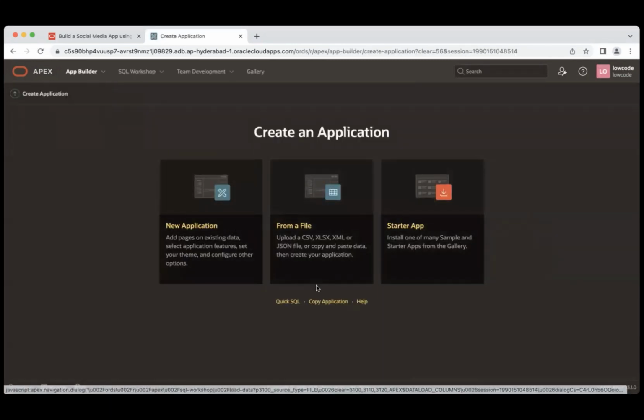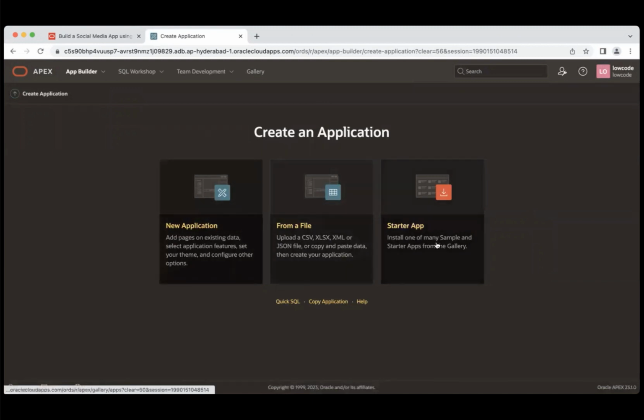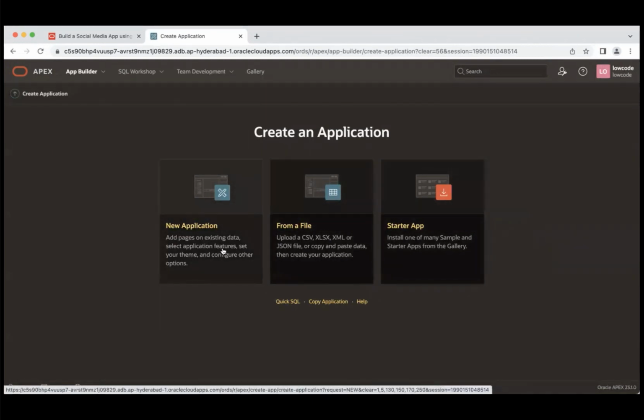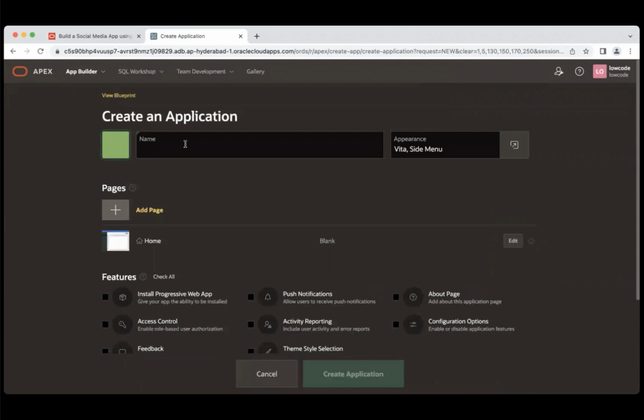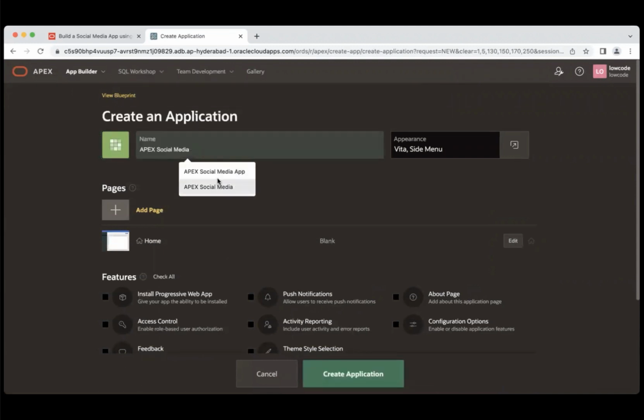You see 3 different options here: New Application, From a File, and Starter App. So we need to create a new application. So let's click New Application. Then enter a name for the application. Let's enter Apex Social Media.